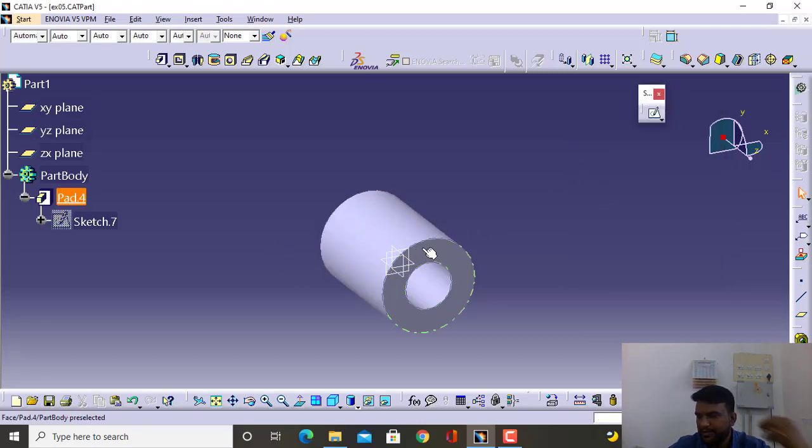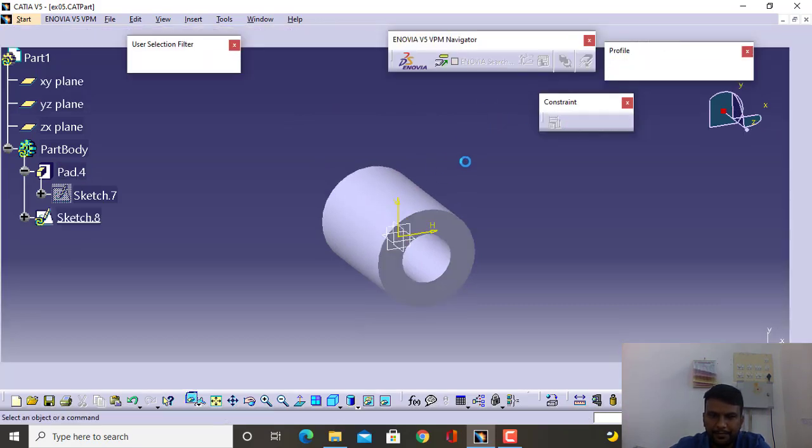That is the purpose of the mirror extent, that you can get the 3D diagram in between the planes. I mean the planes will be in the middle when you use this mirror extent. Next thing is select the middle plane and again sketching.